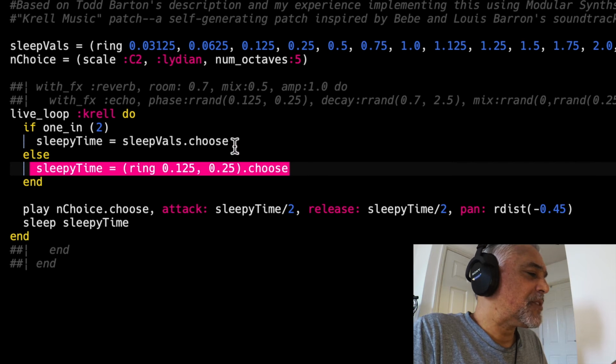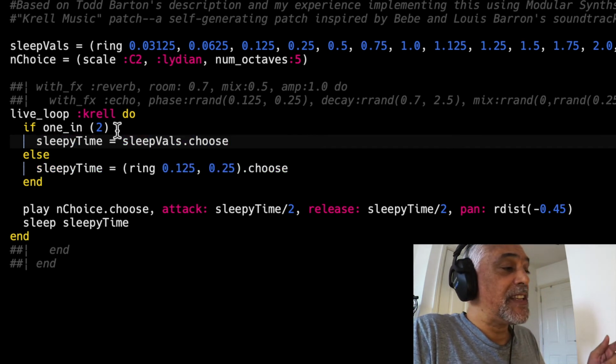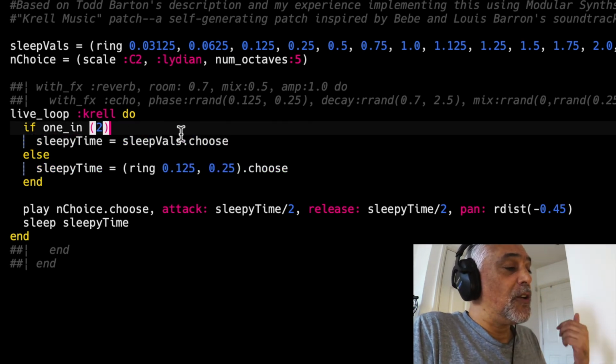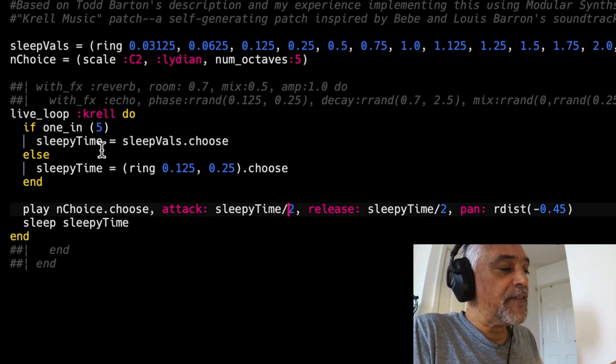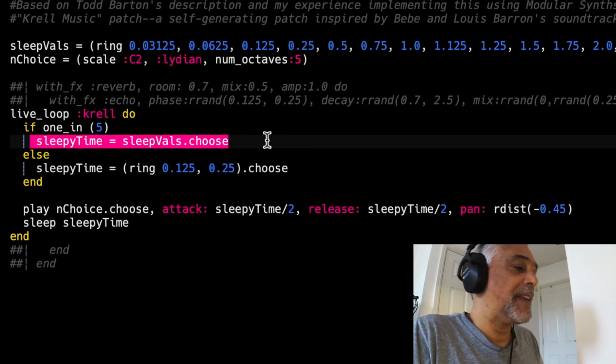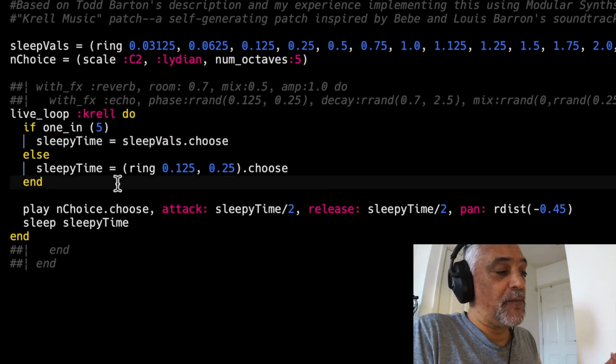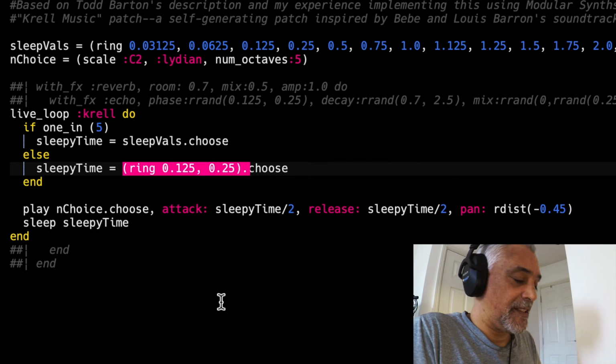Now, one of the other things that we can try is change the number of coin tosses. So let's say we put it to 5. So 1 in 5, it will pick a value from sleepy time, and then for the rest of the time, it will pick it from the fixed one. So let's have a listen to that.